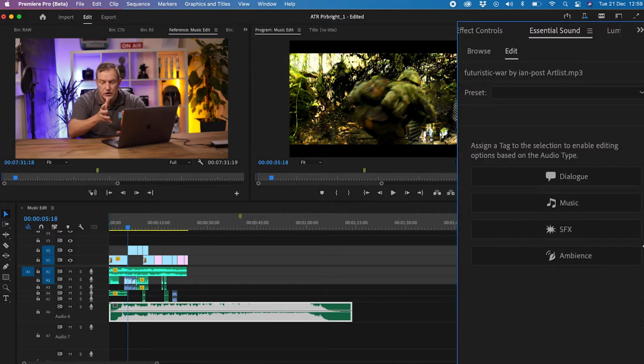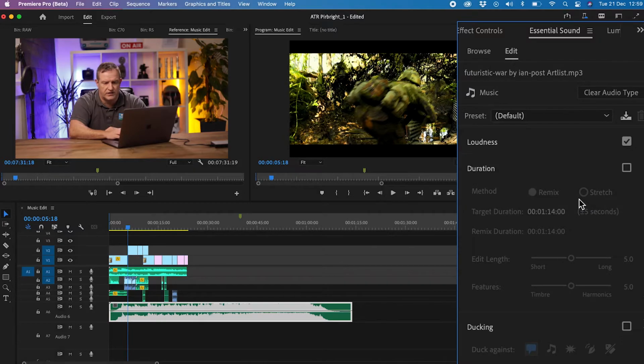So looking at the Essential Sound panel, we've got a choice of what sort of audio we're going to be editing. So dialogue, music, sound effects, or ambience. We're going for music, so we want to edit this music track. If I click on music, then straight away it'll switch over and you'll be given more options. Now we're looking for duration, as that's the bit that we want to adjust. So if we hit the checkbox for duration, it'll now give us an option to change.